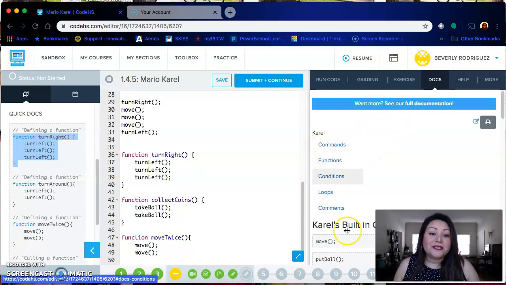So follow the sequence in the order that we are going to be doing it. The first thing you're going to learn about is commands. The second thing you're going to learn about is functions. And the next thing you're going to learn about is conditions, loops, and comments.